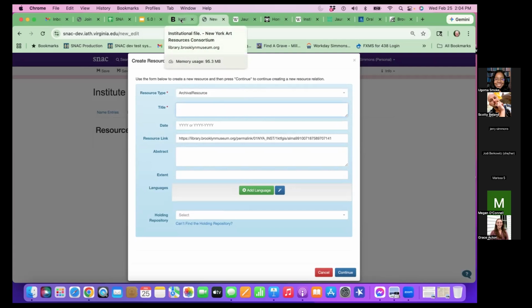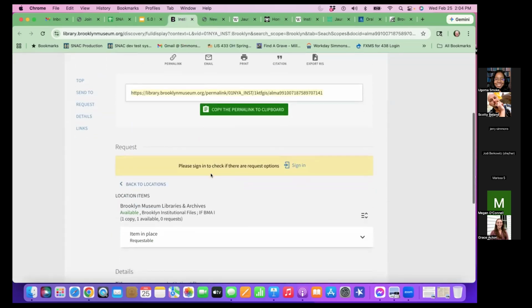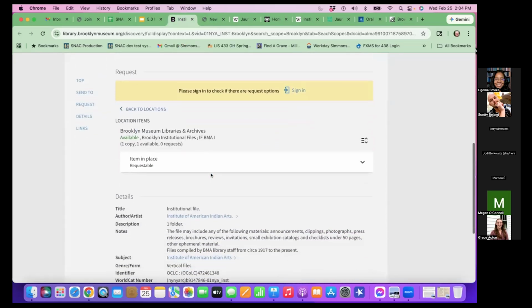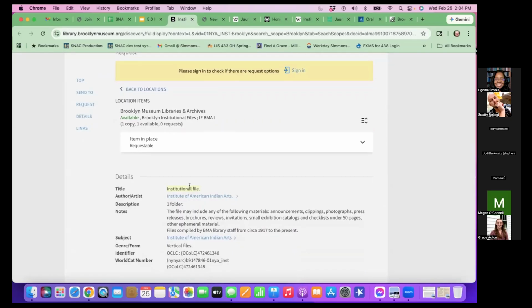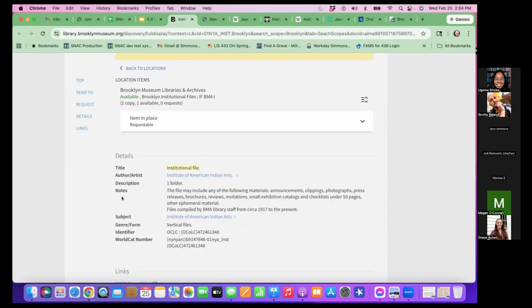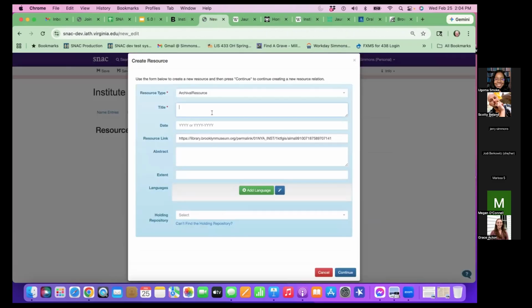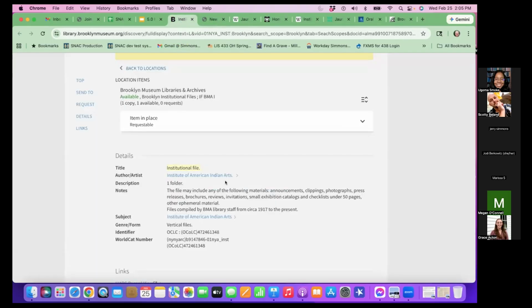I'm going to go back to my Brooklyn Museum example, and for here it's simply institutional file. You see that we were prompted for everything: title, author, artist, description, notes, all that good stuff. So basically copy and paste from that resource. There is a place for dates, but you notice there are no asterisks on these. You don't have to. There are optional additions here to the information, but since we have it here in front of us, we're adding it.